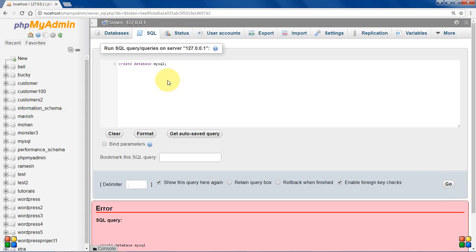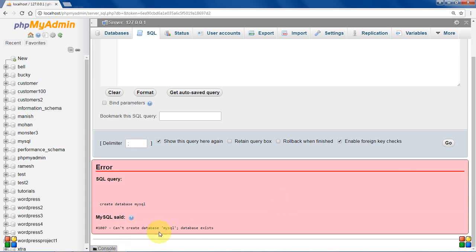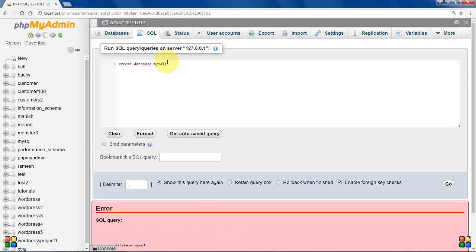Okay, can't create database. MySQL database exists. So I already have this database inside this, so I cannot create this duplicate database, right? So I'll be writing this as new MySQL. Or let's just change this to something else.